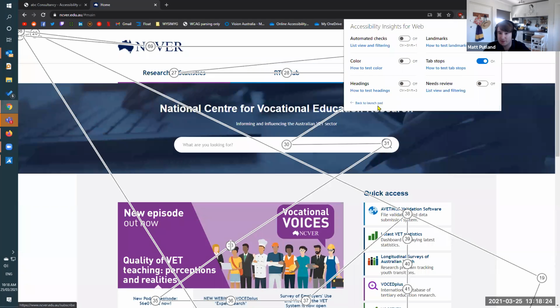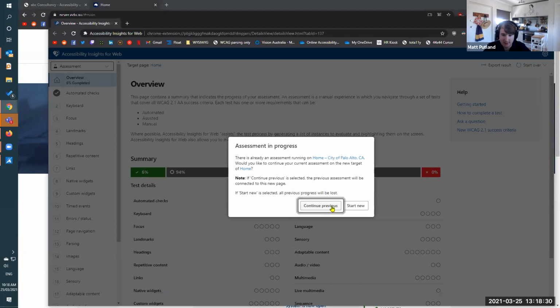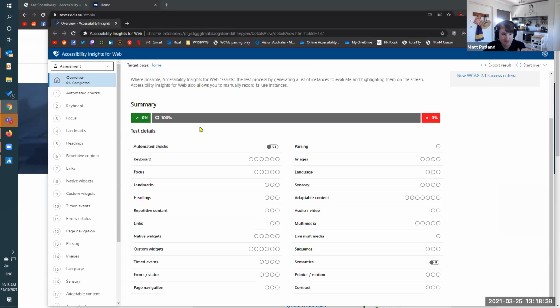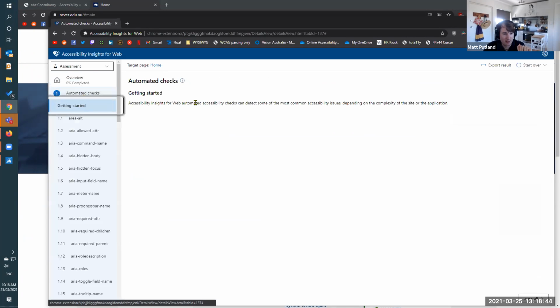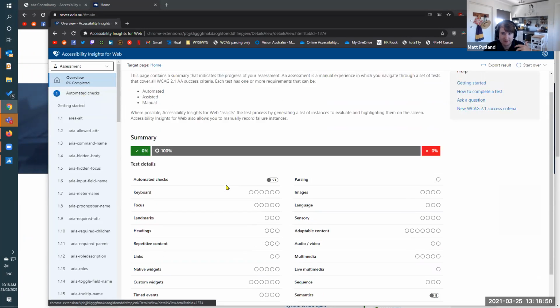So there's a number of other tools in here which might be helpful, but the one thing I really want to show you is this assessment page. We'll start new. And what this does is that it enables you to run your own accessibility test of your website. So you can start up here, automated checks. And what it allows you to do is actually go through and test your website for accessibility.